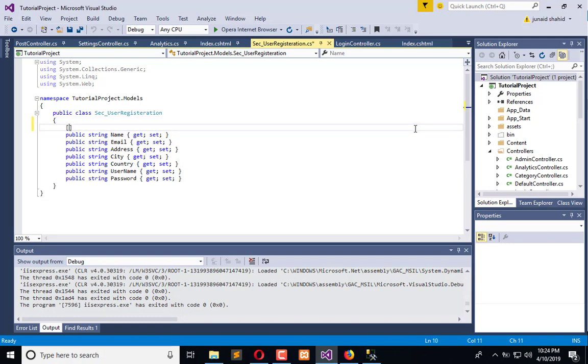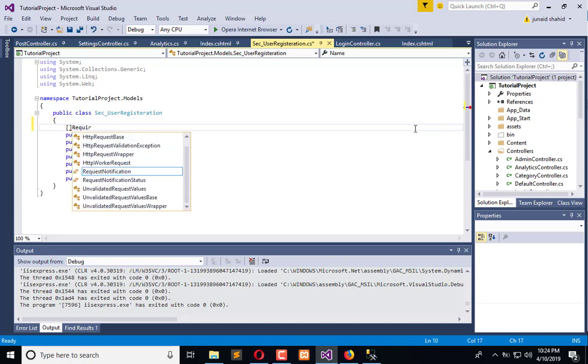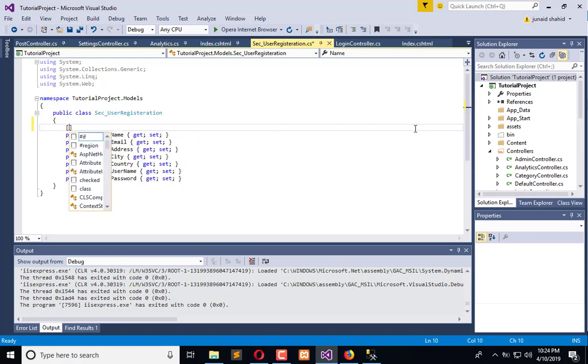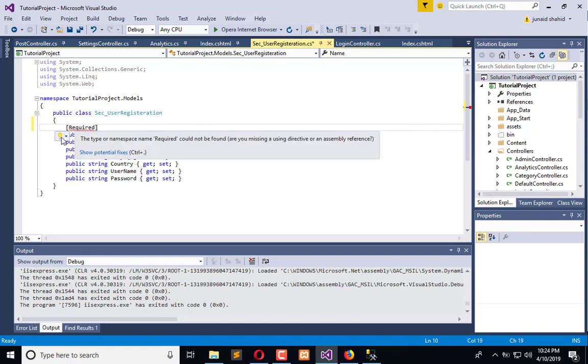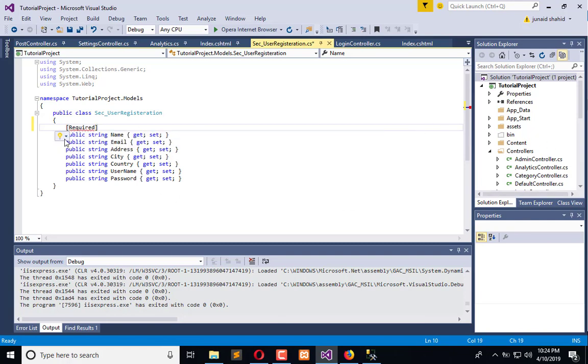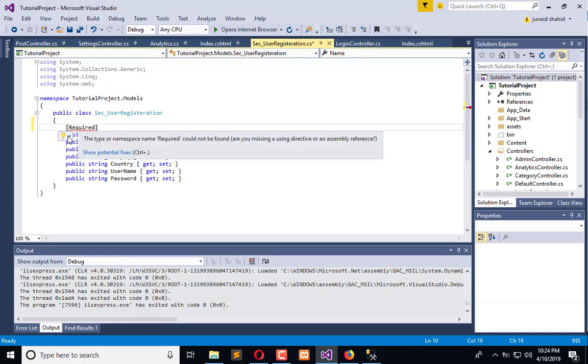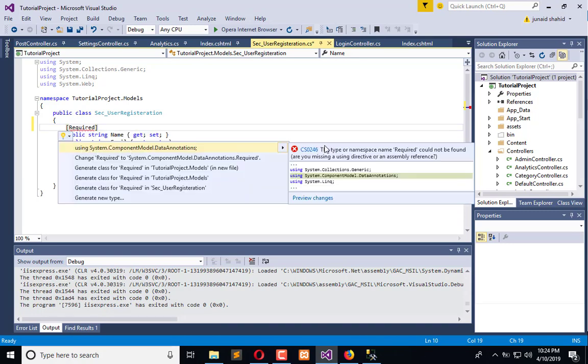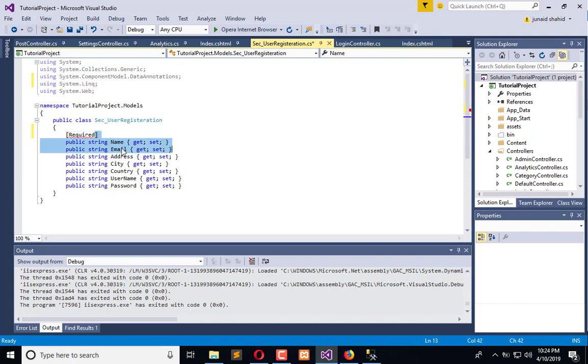For example, if I use required, now this annotation will help me to make sure that this field will be available whenever the model will be posted. So the name is required.